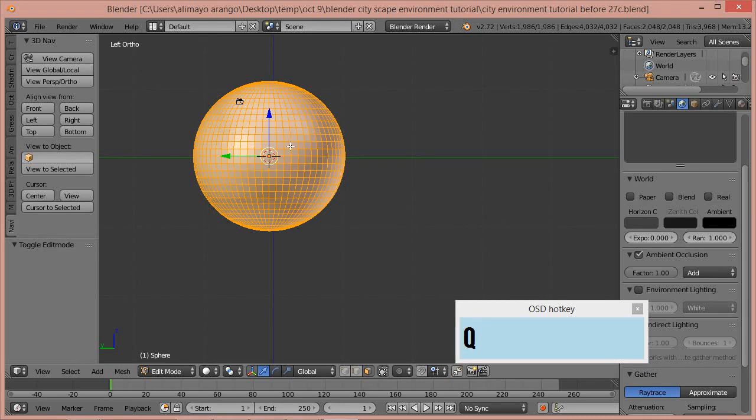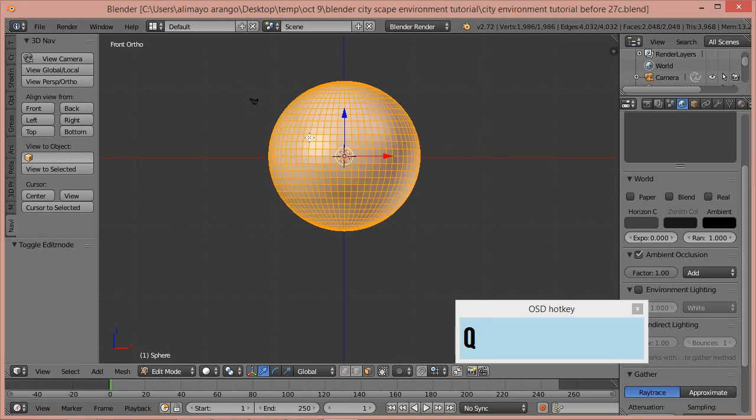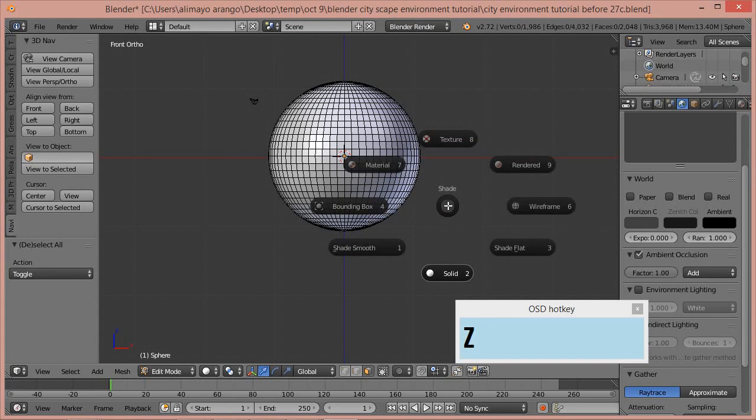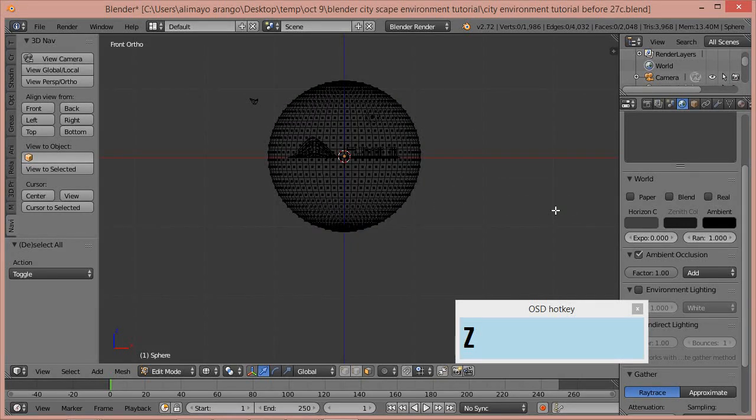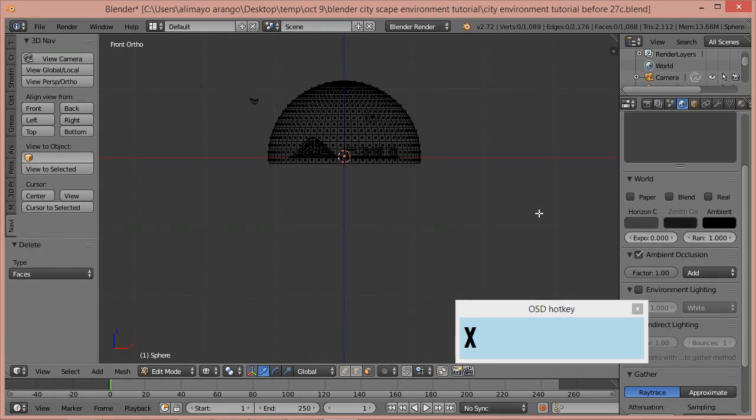Anyway, with this, we're in left view, so I'm actually going to hit Q, and we'll go to front view. Now I'm going to hit A to deselect. This is another thing with Blender 2.72. You hit Z. Before, Z used to automatically take you into wireframe. Now you get these different options right here. So I'll just choose wireframe from that. I'll hit B for box select and grab right here. I had face select on when I grabbed that, so I'm going to hit X.